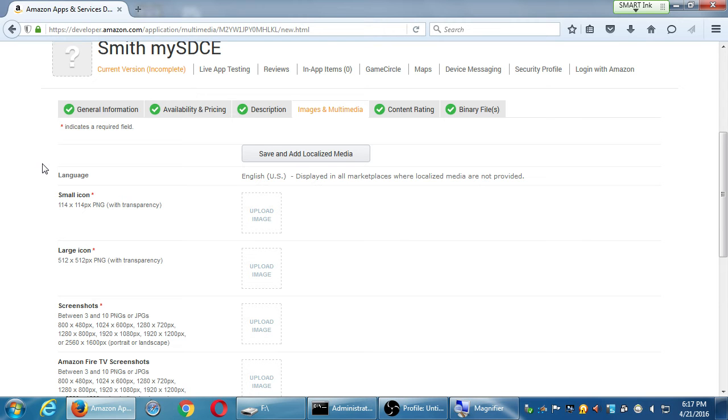It's asking for screenshots. We want to display to the user kind of like preview images of what our app looks like, to hopefully entice them to download the app. So we're going to need to create screenshots. We talked about that a while ago, over a month ago, so that'll be a good refresher to do it again. But we're going to need at least three screenshots, PNGs or JPEGs, and notice these sizes here. I'm going to make a note of just one of them, at least 800 by 480.